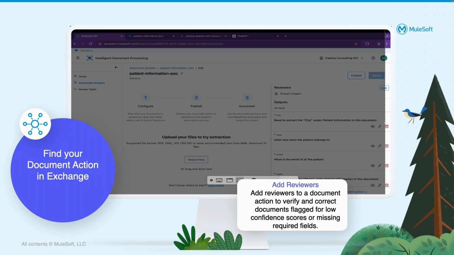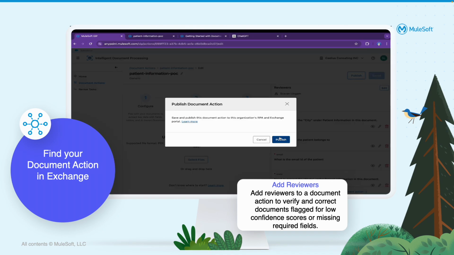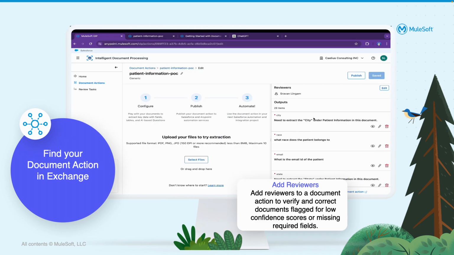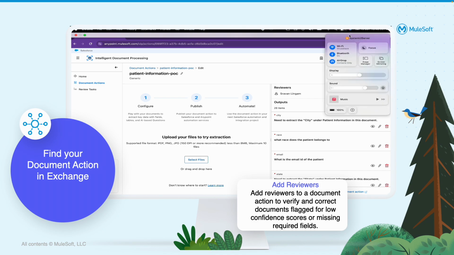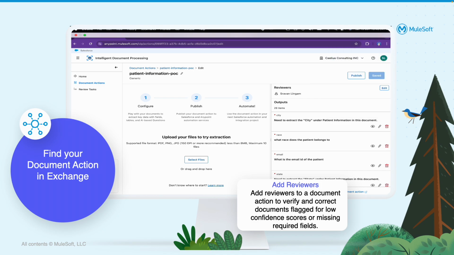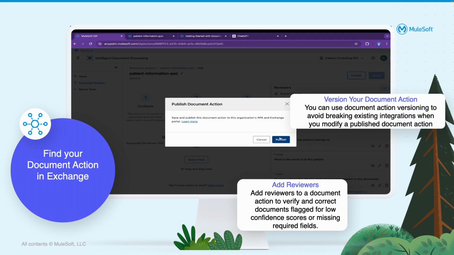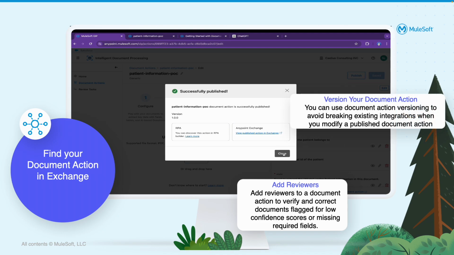Whenever you add a reviewer and upload your document, you can get the result. I will show you that in the hands-on session. There will be a status called manual approval required. You will add your reviewers before publishing to verify and correct the documents flagged for low confidence score or missing required fields.